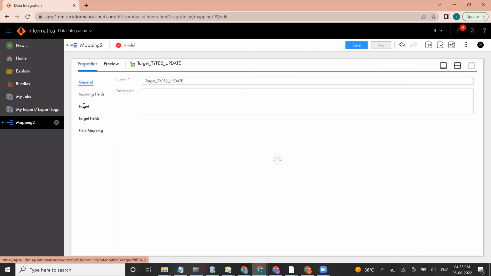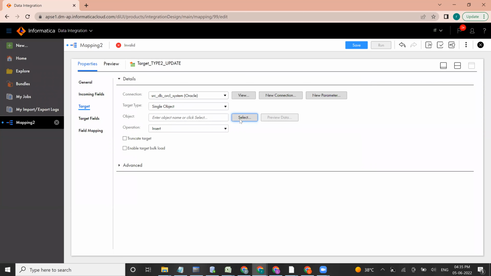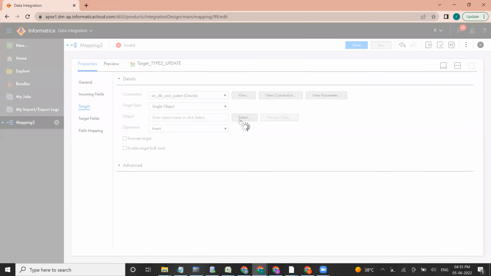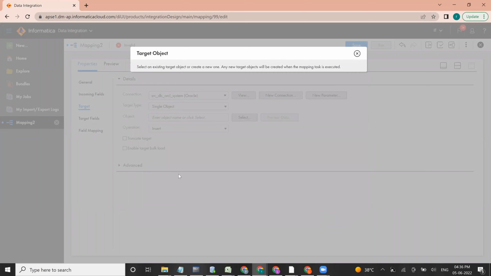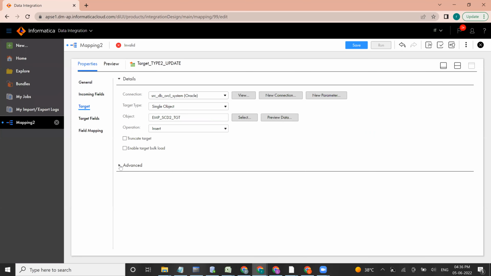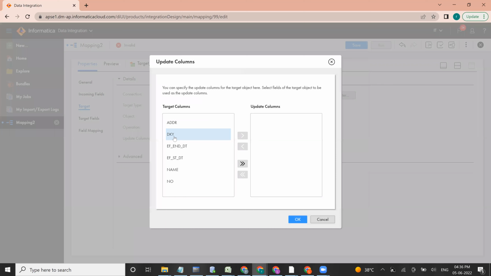But we need to go for the type to update, right? For this type to update, we have to select some properties in the advanced tab, EMP_SCD. So we have to select the same target, and then click on advanced. We have to select the operation as update, and then give the update columns. I give the primary key for the dimension key. So I'm going to take it as a dimension key.